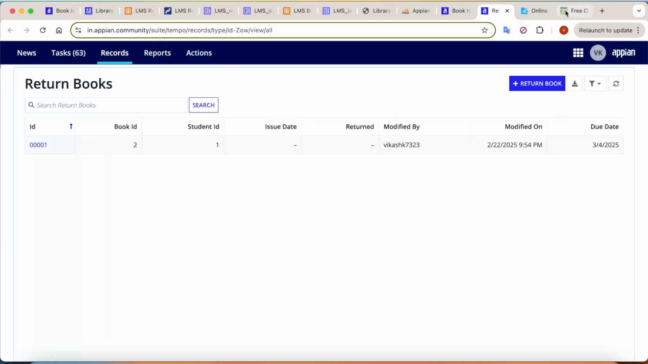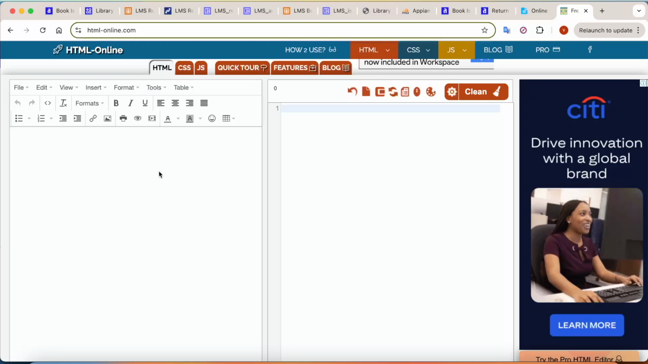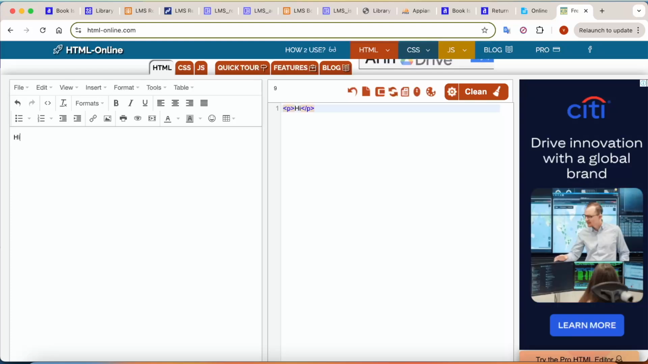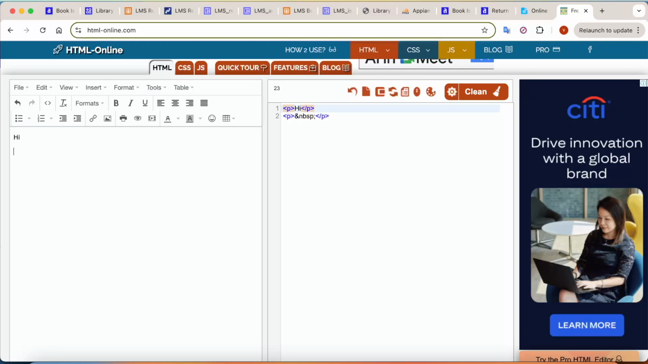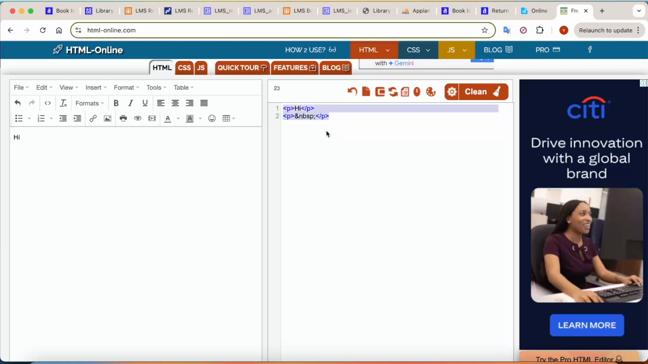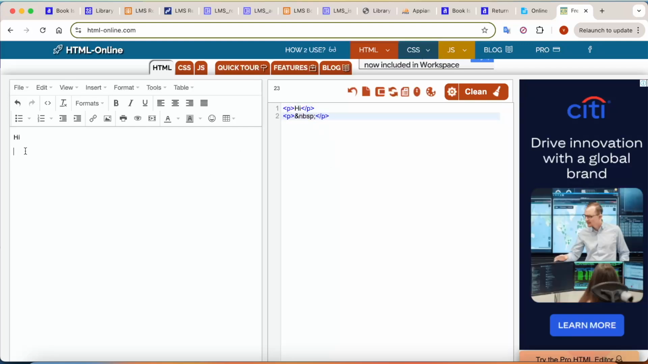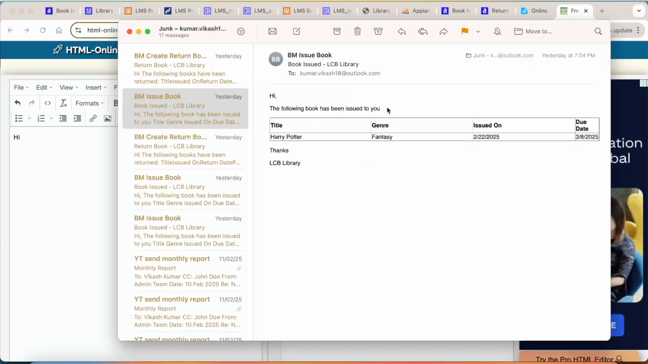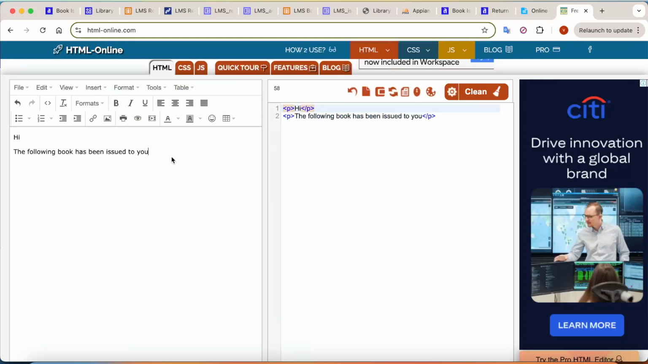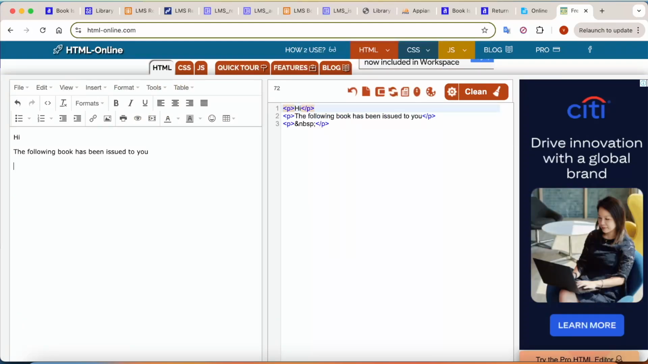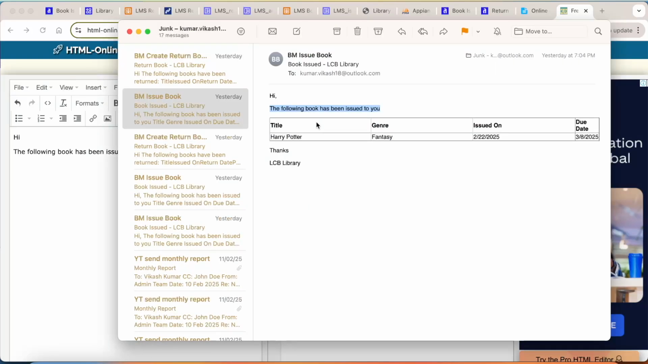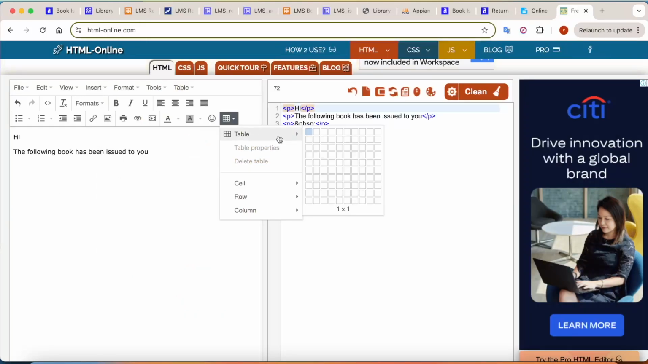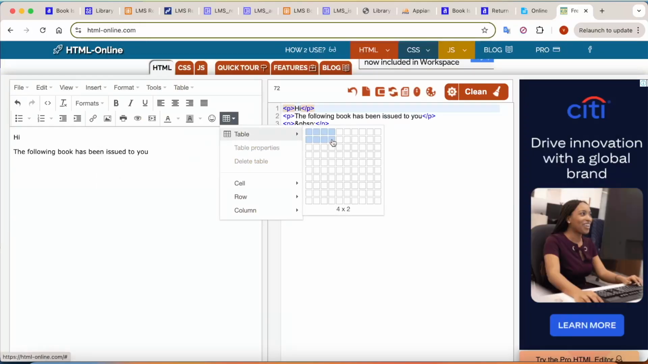So I will take help of an HTML template builder here, and here we will write our template. Basically what will happen is that as you write here, it will generate the HTML code for you. So, hi, and then the next thing was that this content we will just copy and paste it here. The following book has been issued to you. After that, what is there in this? A table is there. In this table we have 4 columns and 2 rows. So we will take 4 columns and 2 rows here.